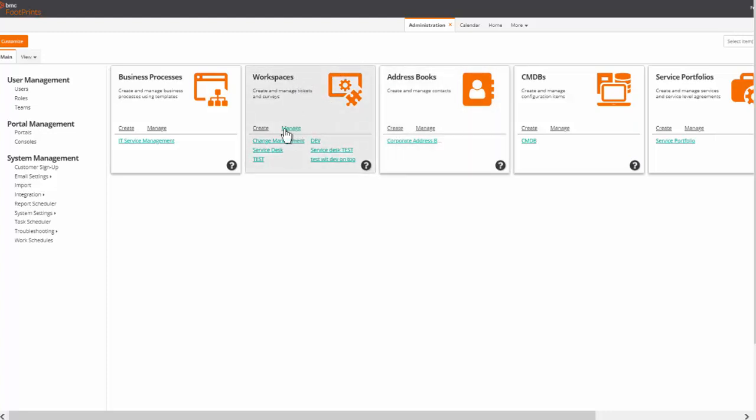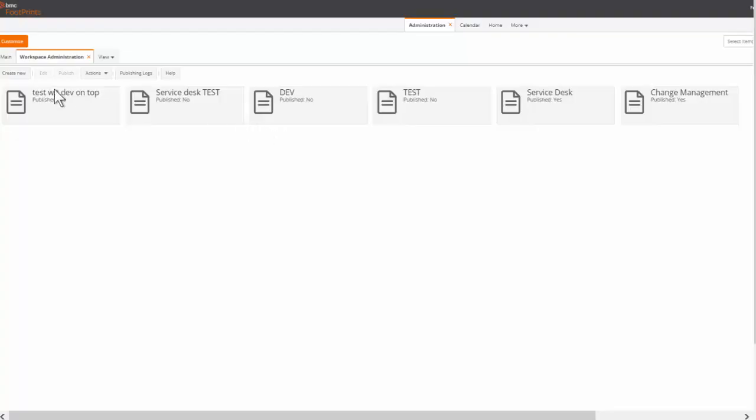If we click on Manage, you're going to be able to see all of the workspaces that we have created. If they're published, there's going to be a yes, or a no if they haven't been published yet. In order to create a brand new workspace from scratch, without any information on it, you're going to click on Create New, which is in the top left.